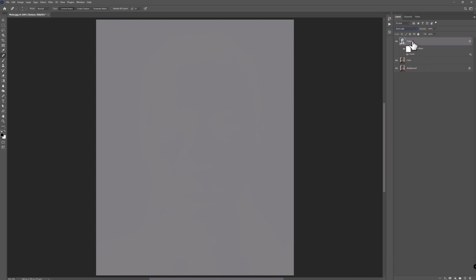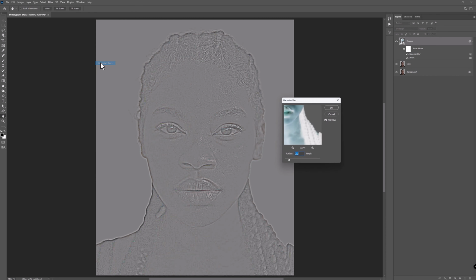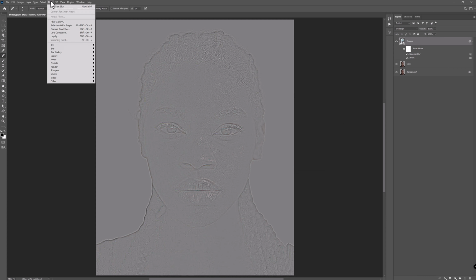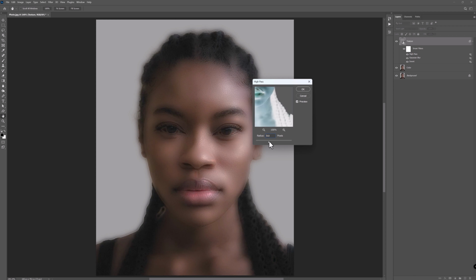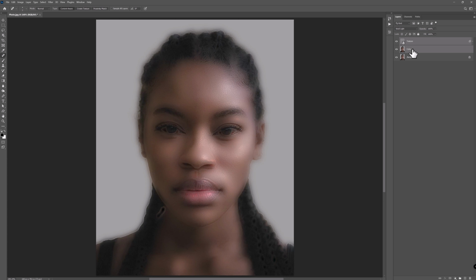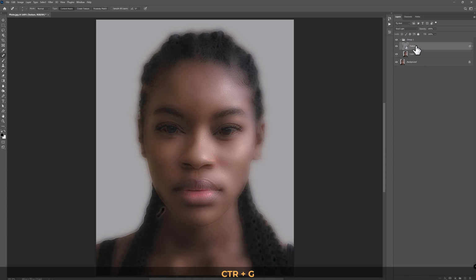Make sure you still have this layer selected. Go to Filter, Blur, and add Gaussian Blur. Experiment with the radius slider here and input any value of your choice here. Then click OK. Go to Filter again, choose Other and add High Pass. Then click OK. Let's put these 2 layers in one group. Select the texture layer, hold the Alt key and click on the camera icon here to add an inverted mask.